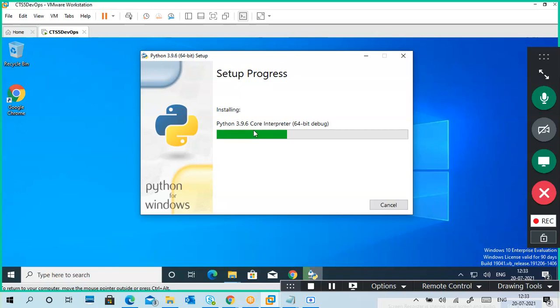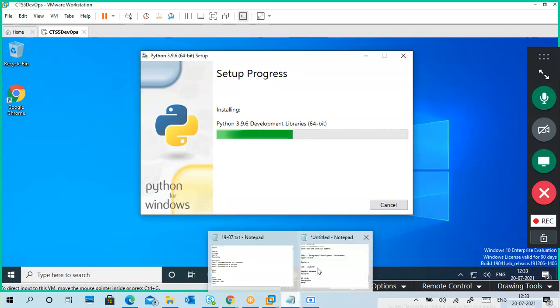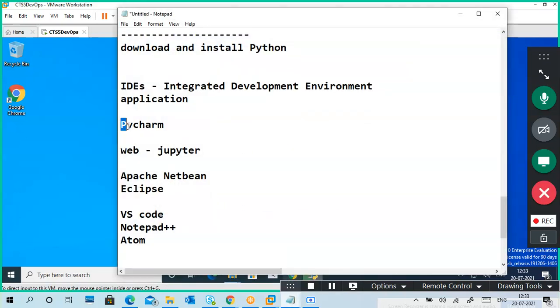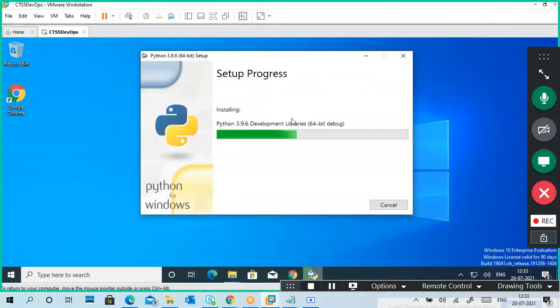So let it install. It will take time. It won't take much time. You can see. So as I said, we don't require any IDEs like PyCharm or VS Code or anything. For learning, starting things, we can use it directly. Initially we check with the coding part only, not the remaining.